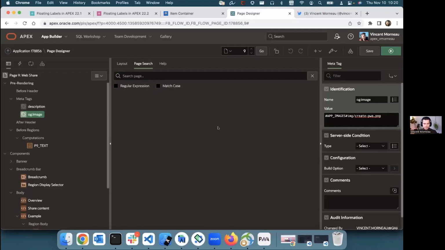So to recap, we've added better promotional content for PWAs to make it easier for users to install. We've added new dynamic actions to interact with the device. And we've added declarative meta tags for better sharing. And that's a pretty good tour of what we've done in 22.2. So now back to you, Jason.